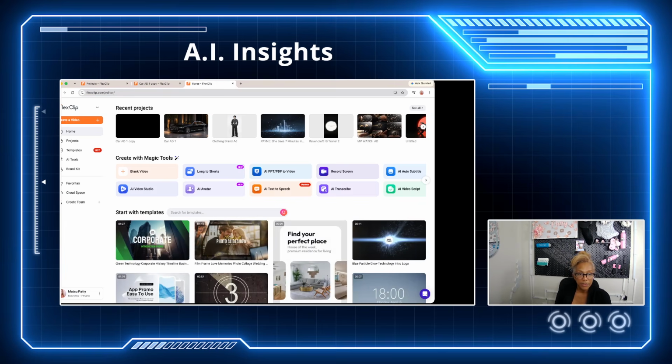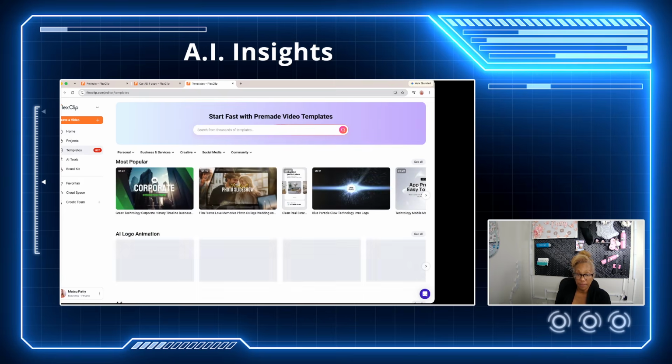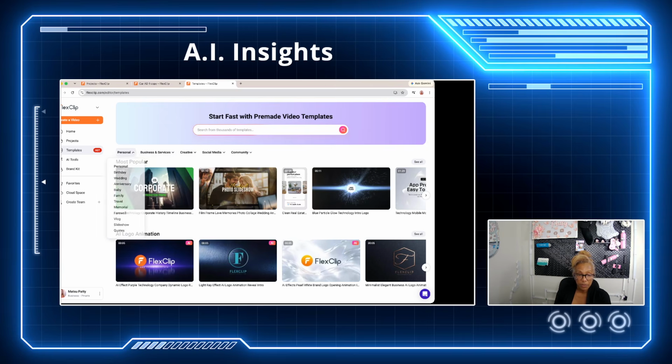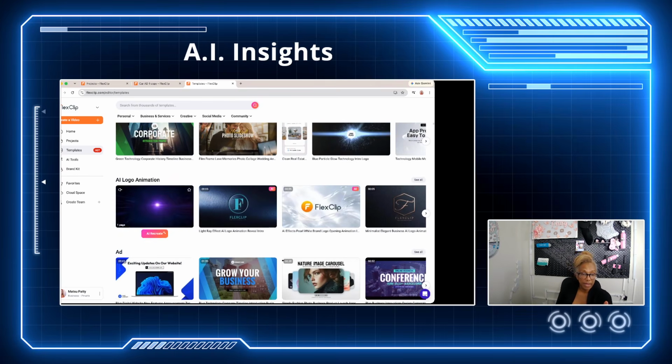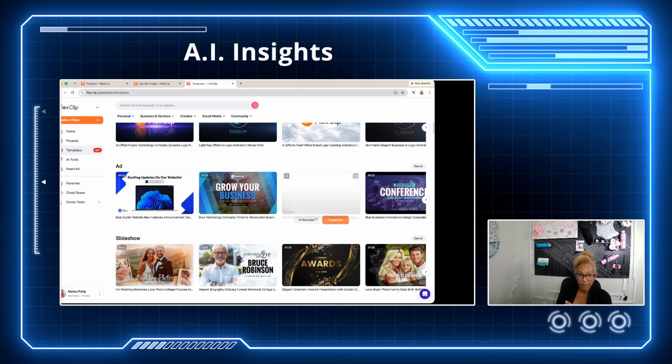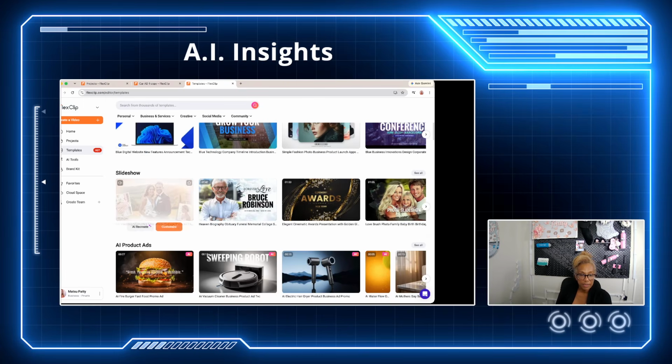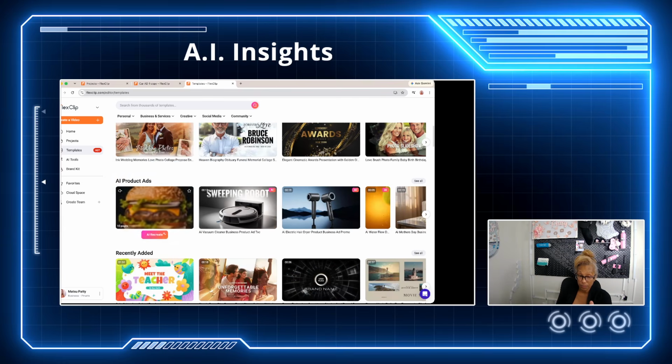Okay. So one of the things that I like to do is I like to see different templates. Okay. You can click on each individual one if you want to. Okay. Or you can do the most popular. I like to scroll down and see what's new. You have AI logo animation here. You have ads, which are phenomenal. Okay. Then you have slideshows. This is what we're going to play with, AI product ads, and I have to say I truly, truly, truly like this. Okay.